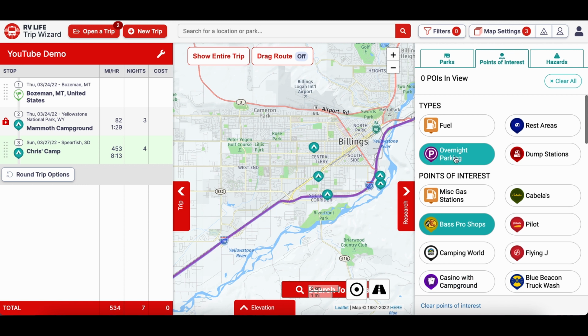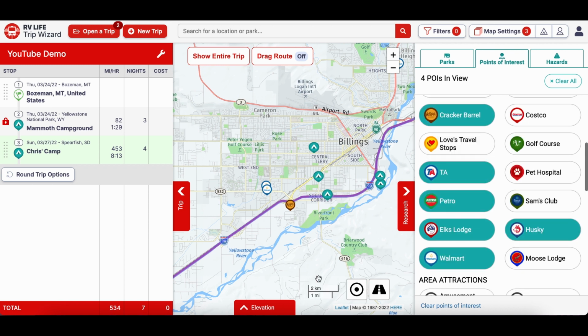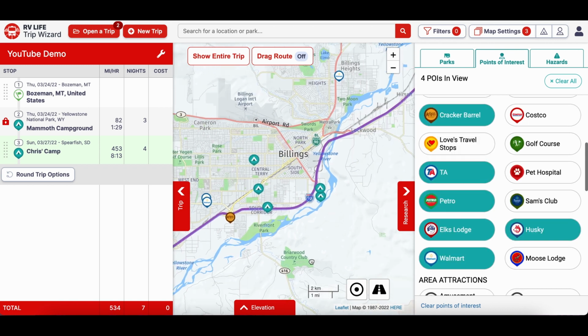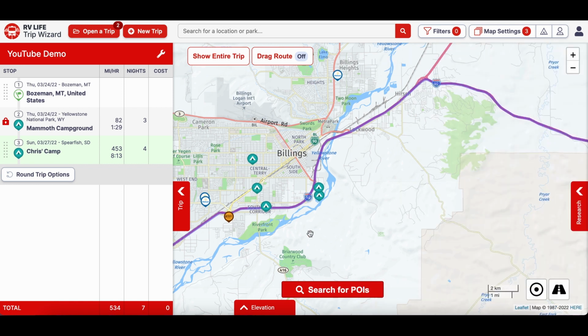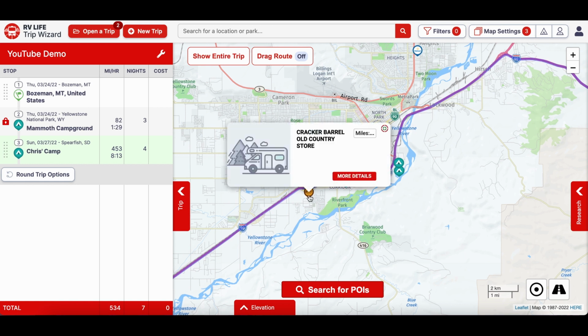So we're going to say that we want overnight parking, and we're going to say that these are the places we want, and we're going to hit search for points of interest. So now we can take this, push this research thing back. We can see that there's a Cracker Barrel and there's also Walmart. Cracker Barrel's right off the interstate, so maybe we want to stay there. So let's click on that.